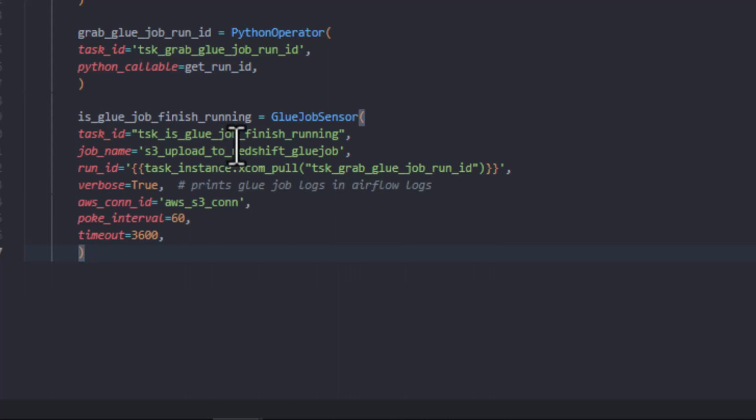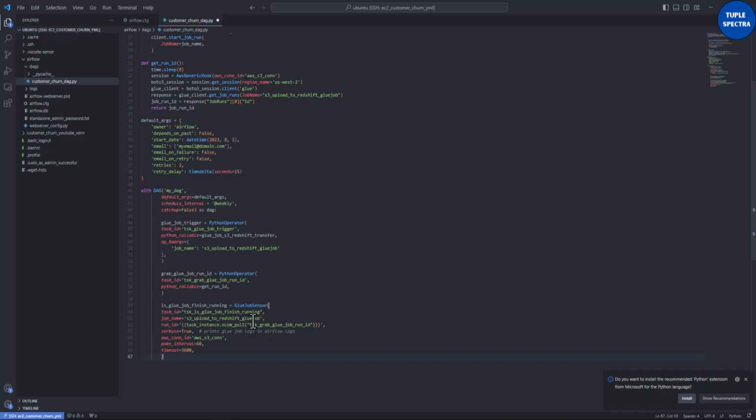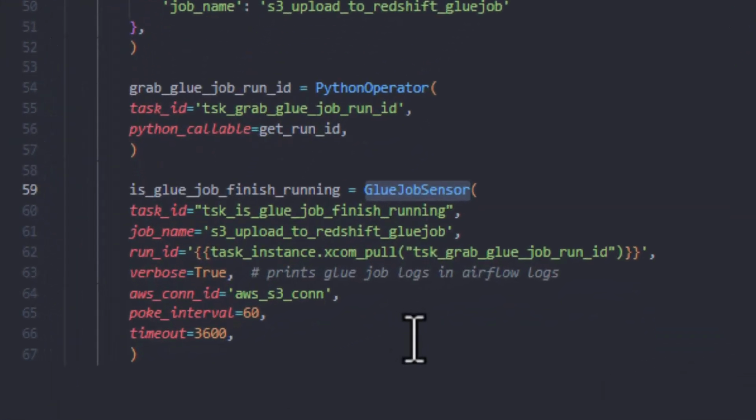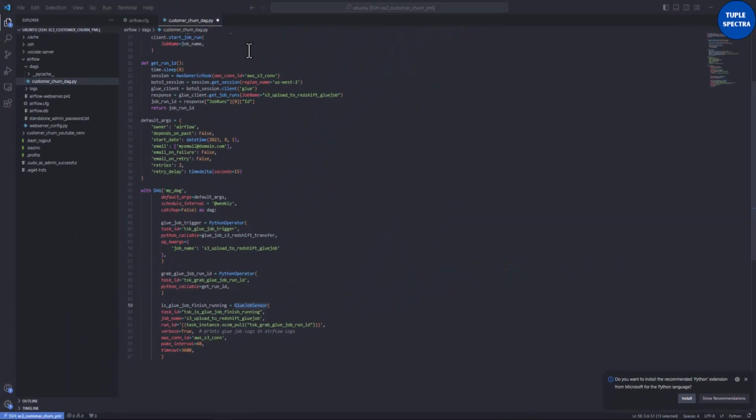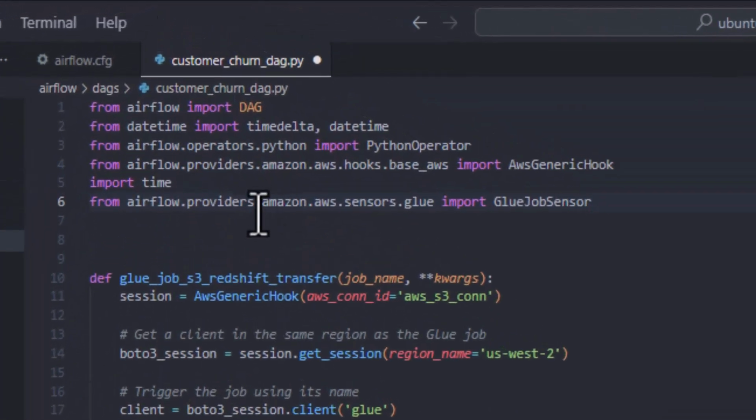Okay, this is because I want to be sure that my glue job has finished running, that is, it has finished uploading the data set inside the Redshift cluster, just as we have it in our diagram right here in our schematics. I want to make sure that the glue job has finished running and has loaded the data inside the Amazon Redshift. How do I do that? I need what is called a glue job sensor. Okay, I will import that right here from this provider. Remember, we installed Amazon provider before, and then I will import glue job sensor.